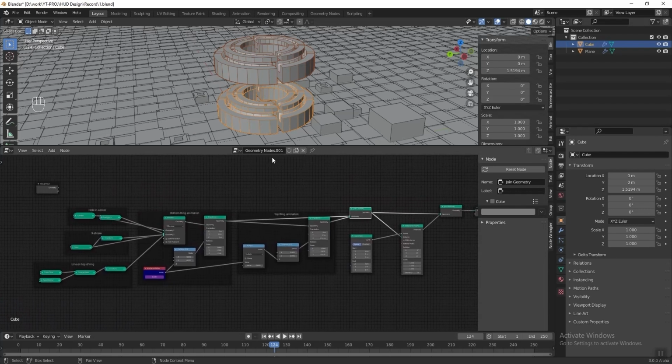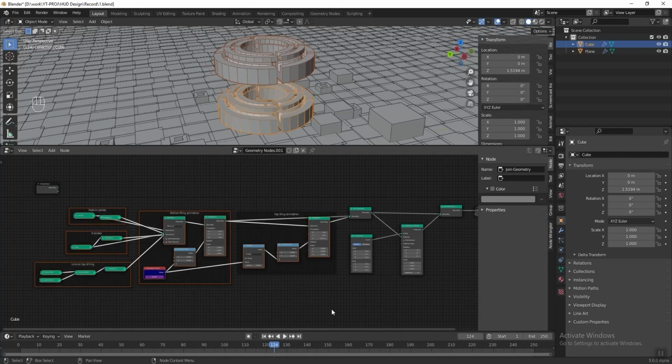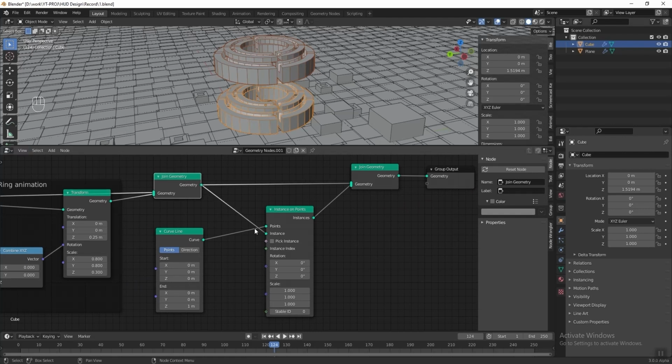So by doing this, we are actually taking the entire ring we created just now as our instance object. So all the nodes here are actually the entire ring we created just now. So we join all of them together using this join geometry, this one, and connect it to the instance as an instance object that is cloned on this curve line.